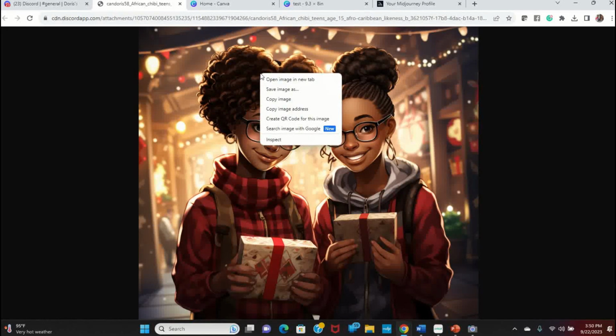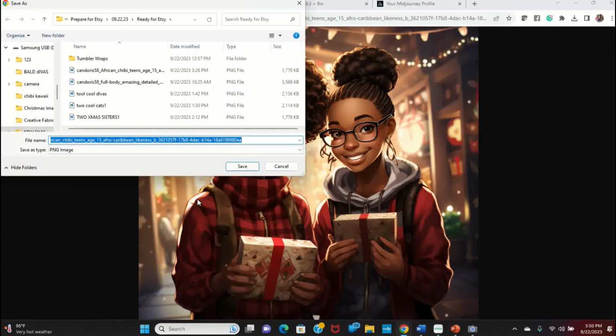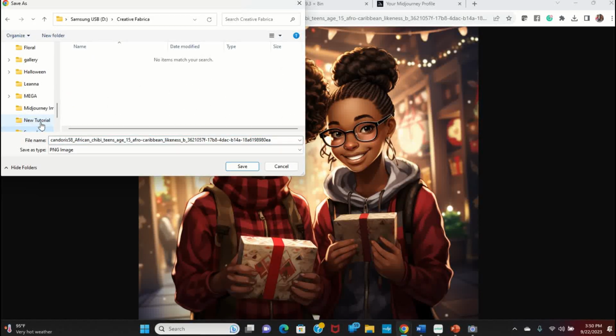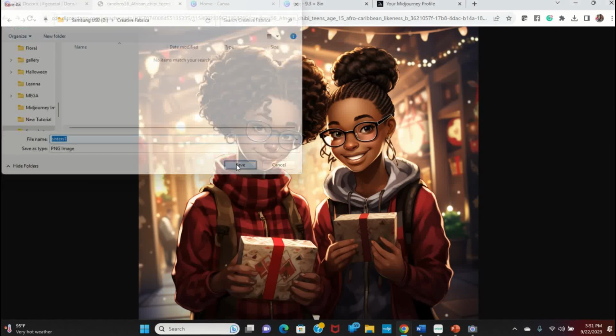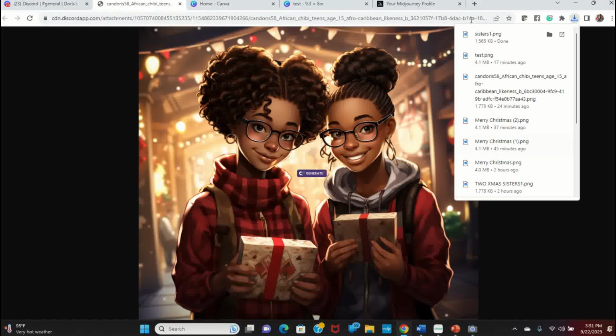And then you're going to right click, save image as. All right, so I'm going to save this in my 922 folder, and I'm just going to call it Sisters 1. And I'm saving it as a PNG. So we're going to save that. So now we have our file saved. You can save it to wherever you want to on your computer.